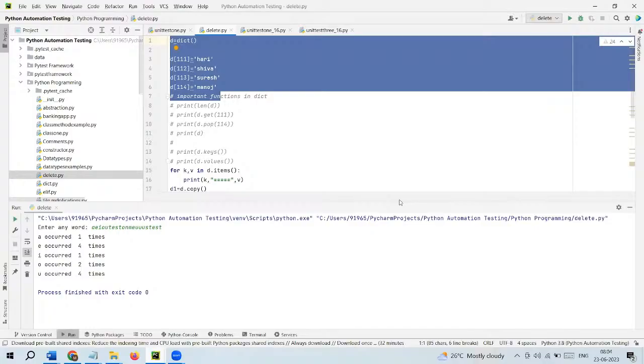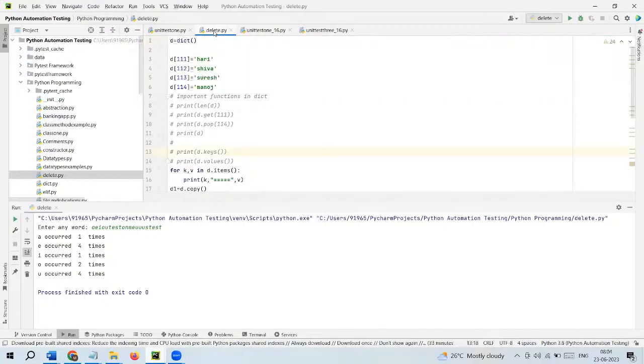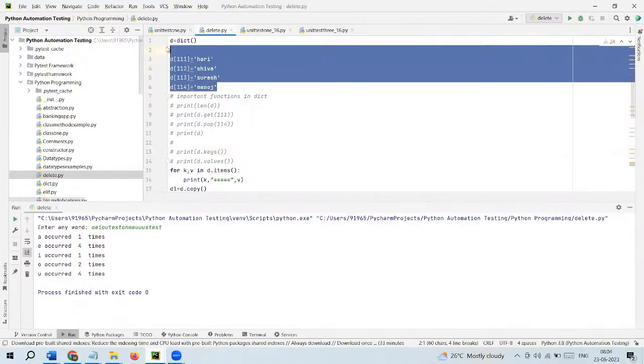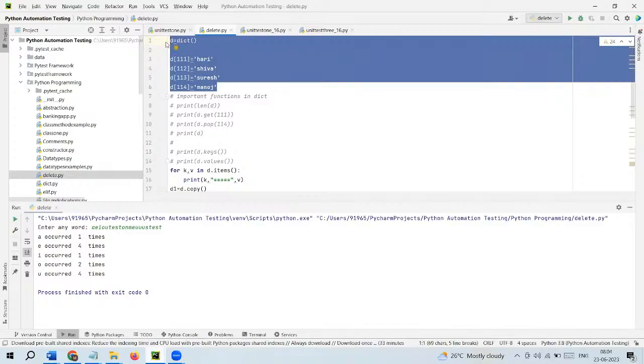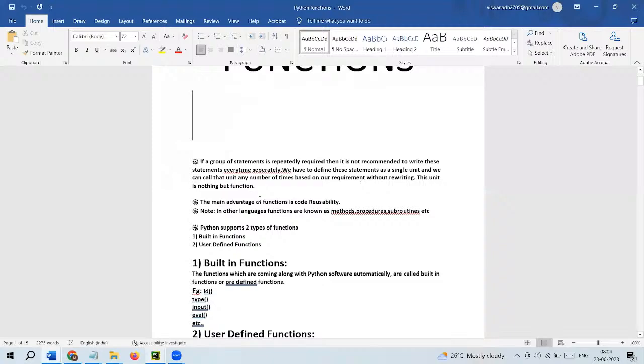There I can write these 4 lines of logic. But coming to the functional programming approach, you don't need to write these 4 lines of dictionary declaration in every program. You can write it in one Python file like this and use it, or you can write all these 4 lines of code in one function and reuse the function wherever you want. That is called functional programming. So for reusability, we define these statements in a single unit, and we can call that unit any number of times based on our requirement without rewriting the logic. That unit is called a function.